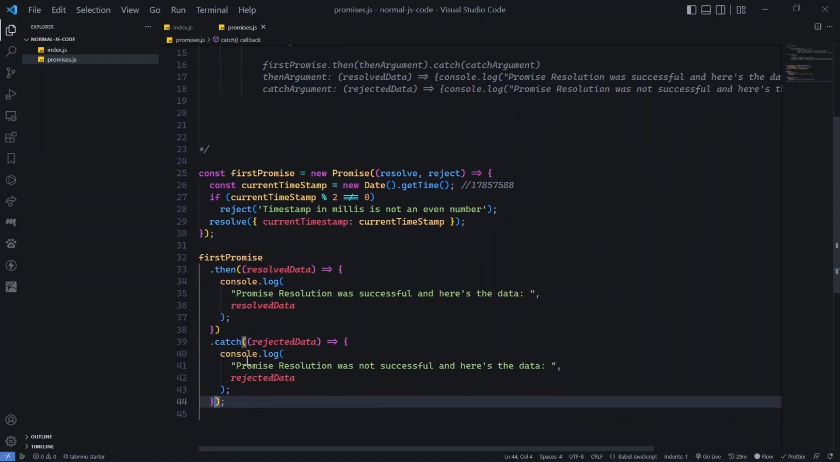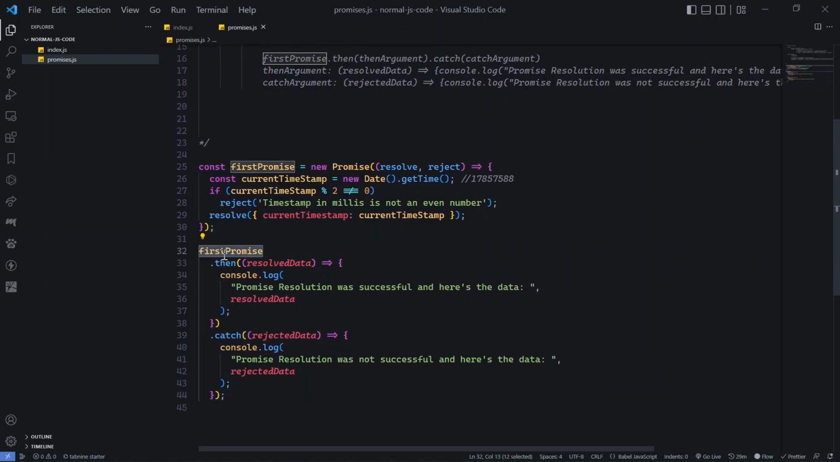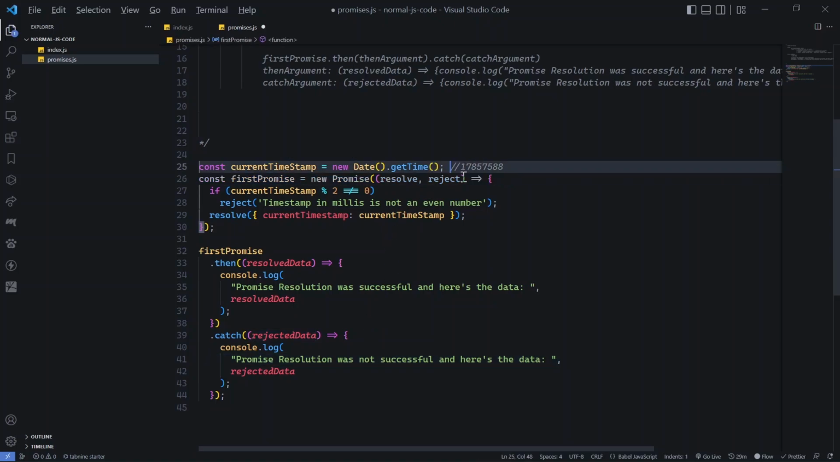So now let's try to understand what we are doing here. We are doing first promise which we created here. We are waiting for it to either resolve or throw an error. If it gets resolved, then we will do a console log: promise resolution was successful, and here's the data, and we are displaying the resolved data. If it gets rejected, we are saying it was not successful, and we are also displaying rejected data. Okay, and let's take this guy outside so that we know what is the timestamp.